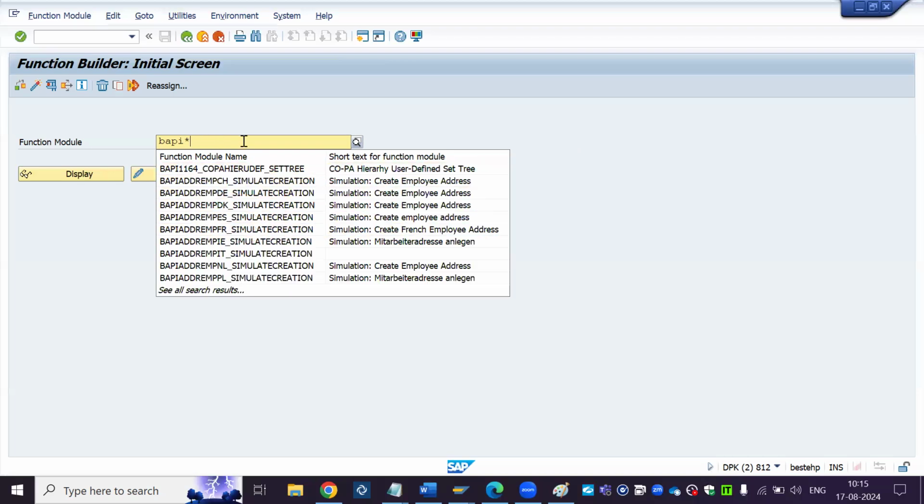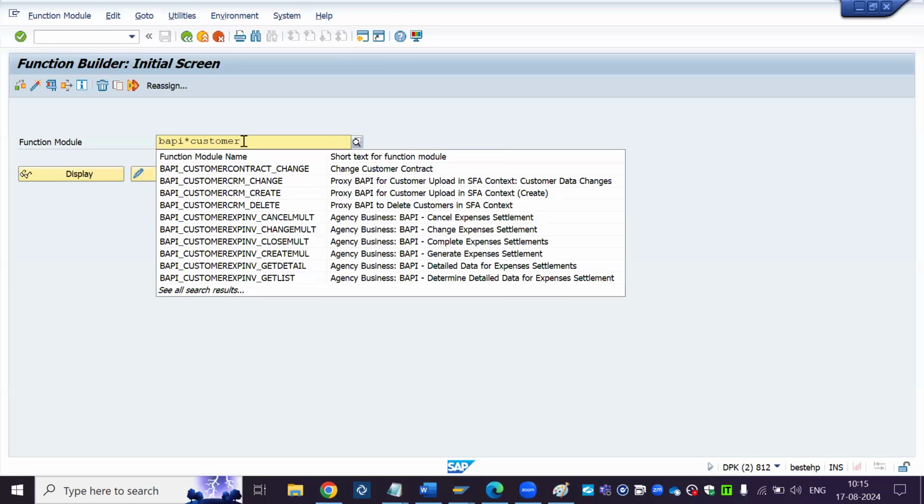Suppose you want to find out all the BAPIs that are related to customers. You can simply give BAPI star customer star. And here you can see all of these are the standard BAPIs. BAPI customer CRM change, right? So BAPI to delete customers in SFA context. Like that you can see.